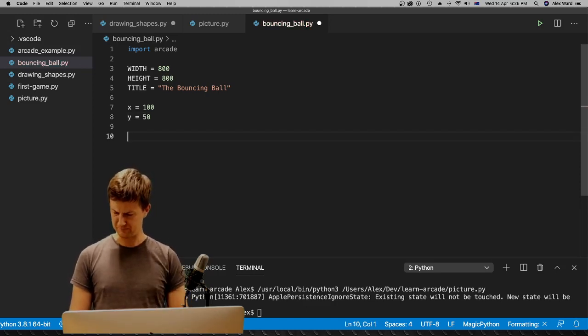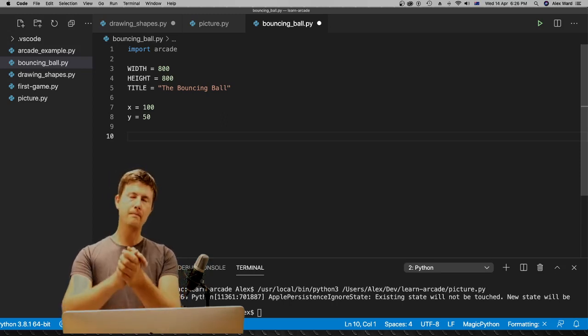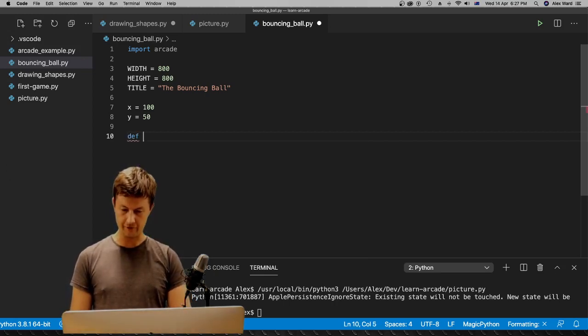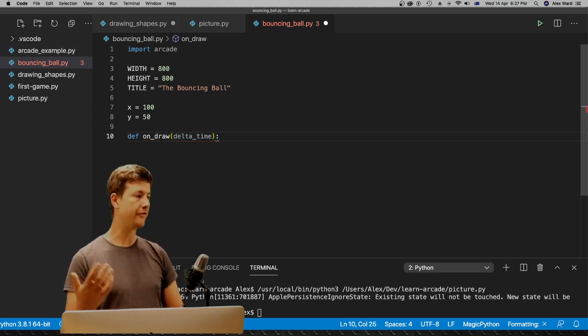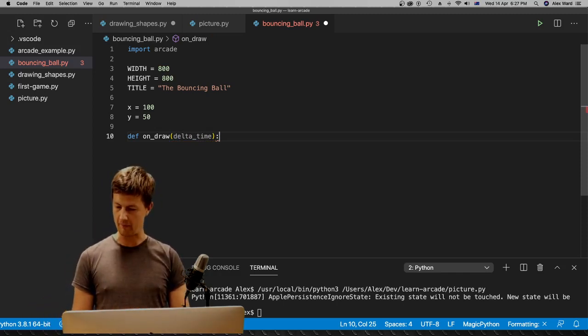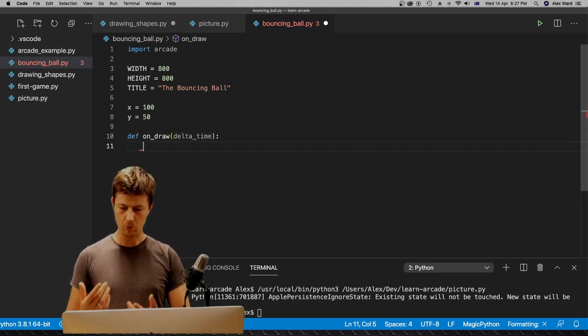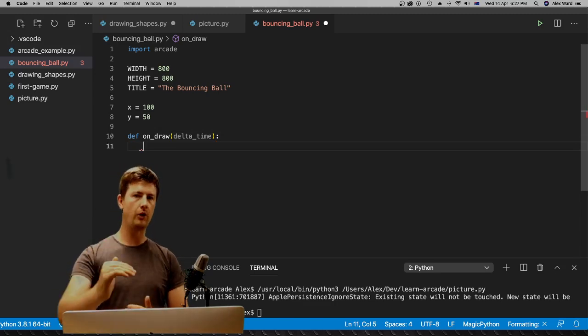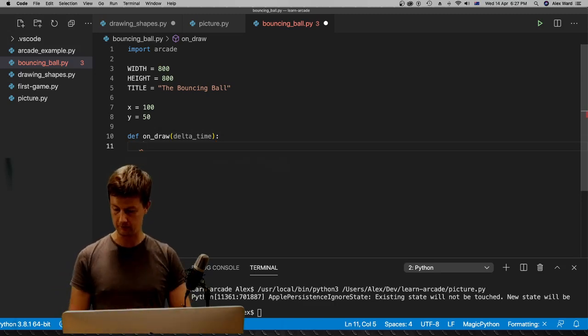Okay, and now we need to make our OnDraw function like we did before. We're going to define this function called OnDraw. Our parameter for this is going to be delta time, which is our frame rate. How often is this function going to be called? It's passed in there. Okay, what needs to happen in OnDraw? Well, in OnDraw, we are drawing a single frame of our game.